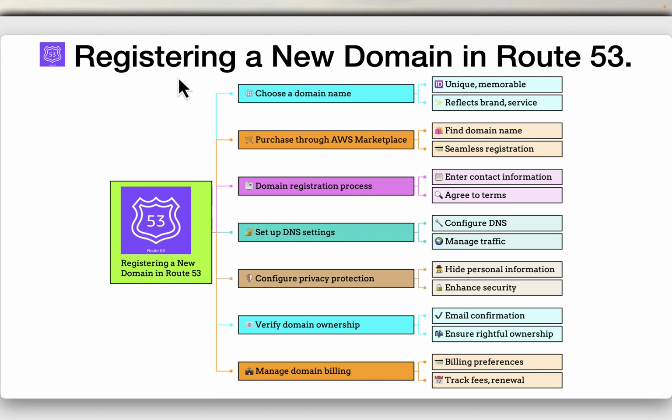Okay, now let's see registering a new domain in Route 53. So we are registering a new domain directly in Route 53.